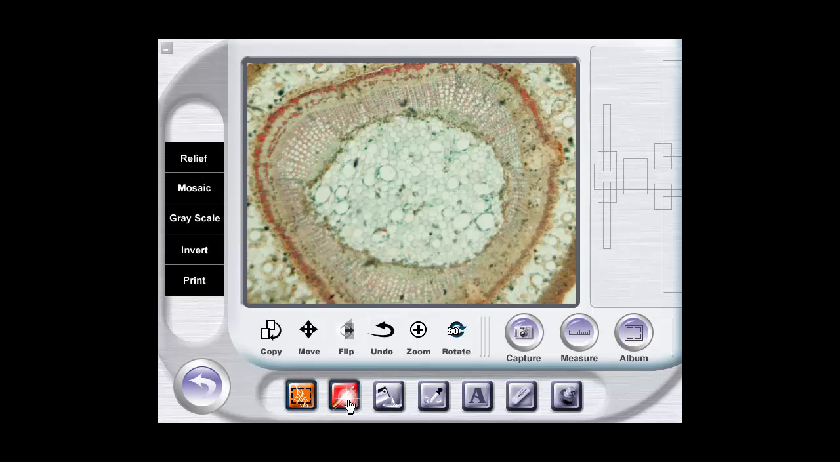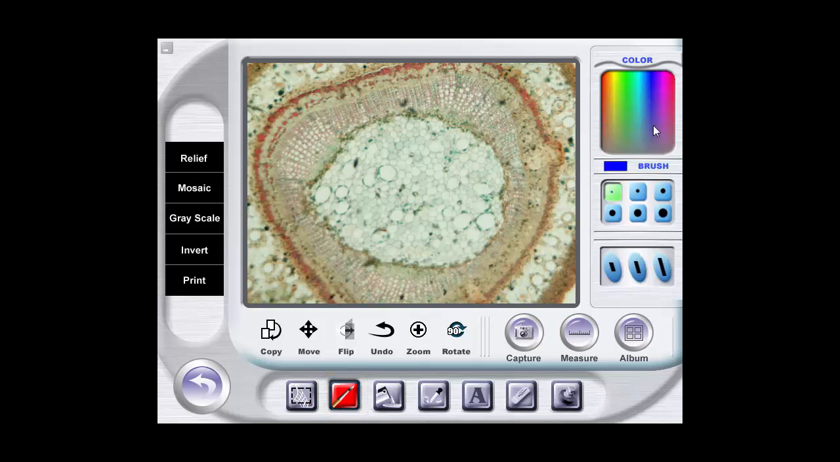The next button at the bottom of the screen is going to let us annotate on our image and draw on it. So I'm going to click this button. I now have some options on the right where I can change my color by clicking on a certain color. I can change my brush size. And now if I click and drag on the image, it's going to paint on the image. Again, I can undo that by clicking the Undo button.